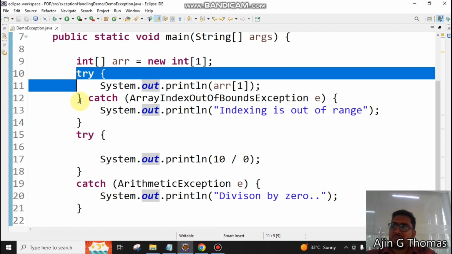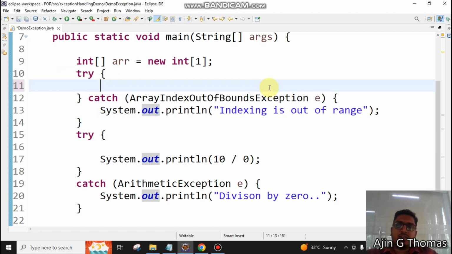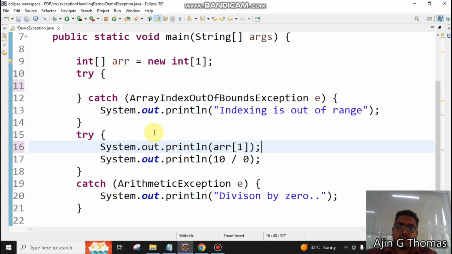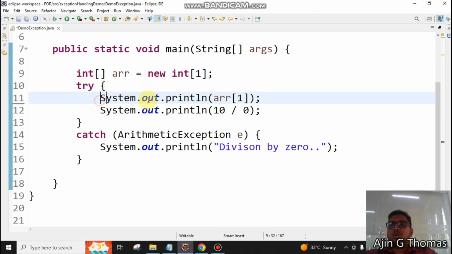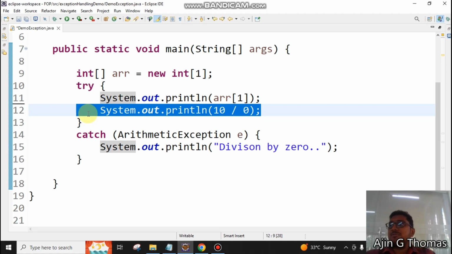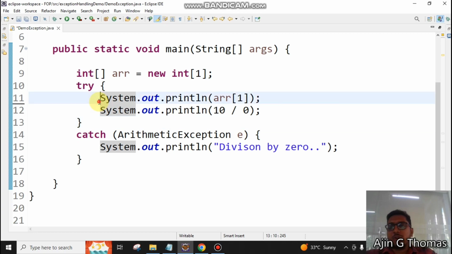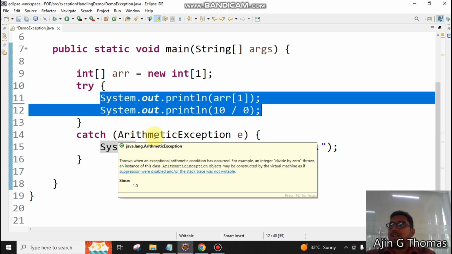Okay, in my requirement I have two codes. If one code is getting an exception, I don't have to perform the second code, or if the first code is not getting an exception, then I have to perform the second code. Like different scenarios we can expect in our program. So for both these cases I have to handle it.